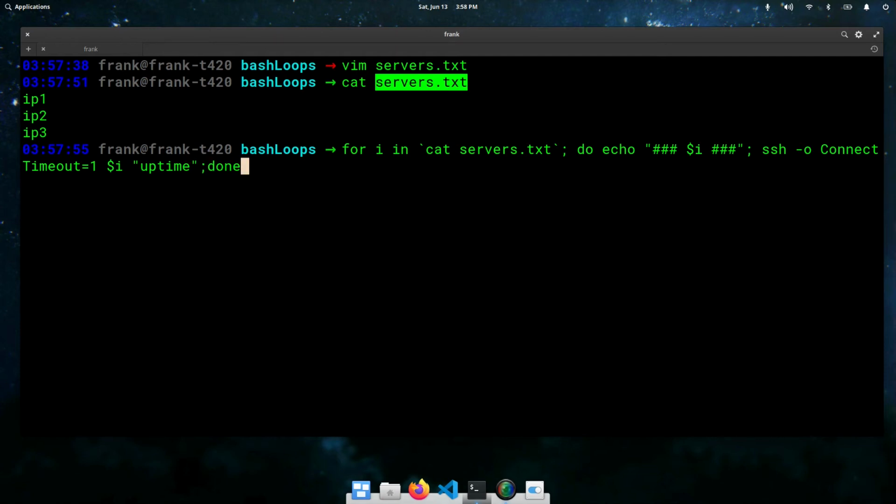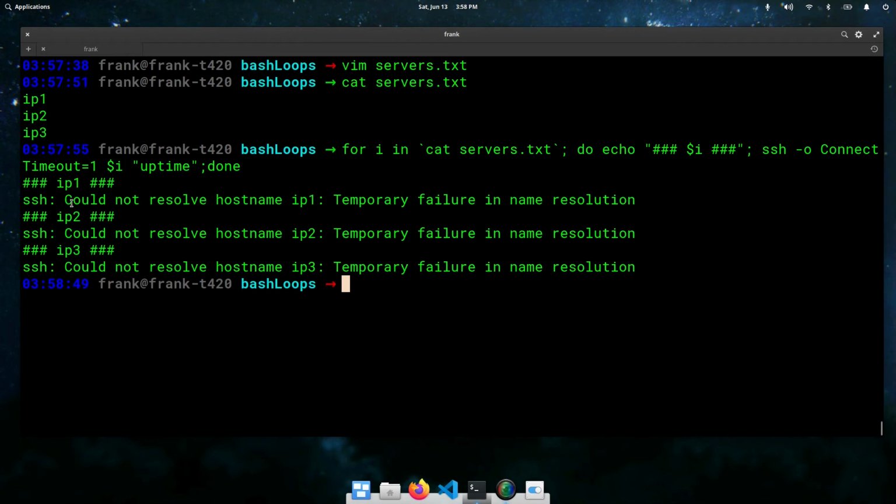Obviously these aren't real IPs, and I don't have these servers, so it's going to time out: could not resolve hostname, but that's fine. You get the idea, right? This is very useful when you want to connect to all these servers and run a command or check something. So that's basically it for the for loop.